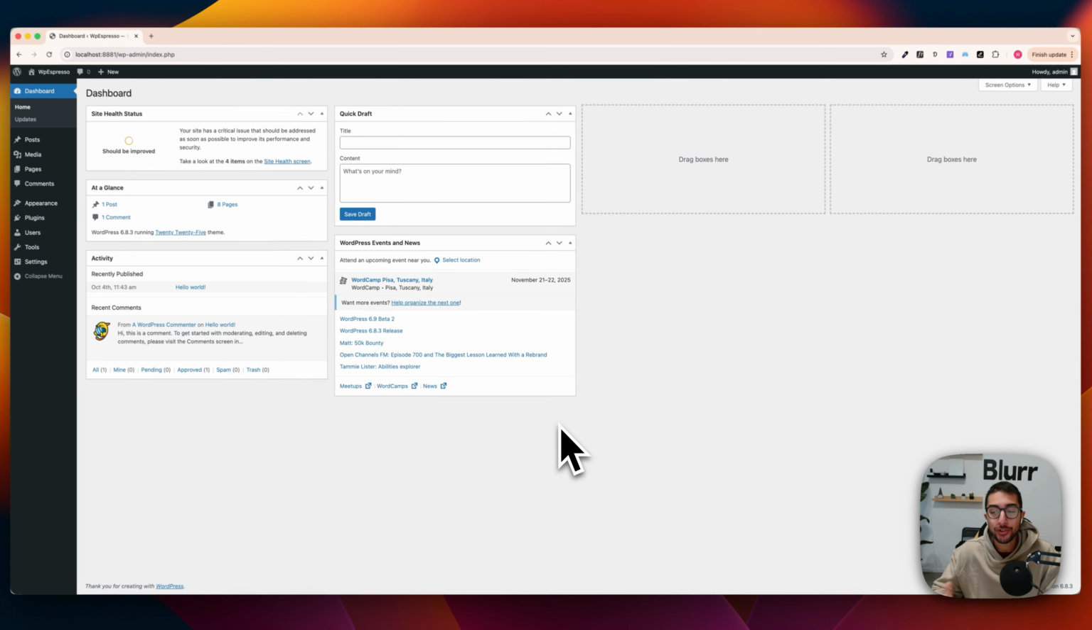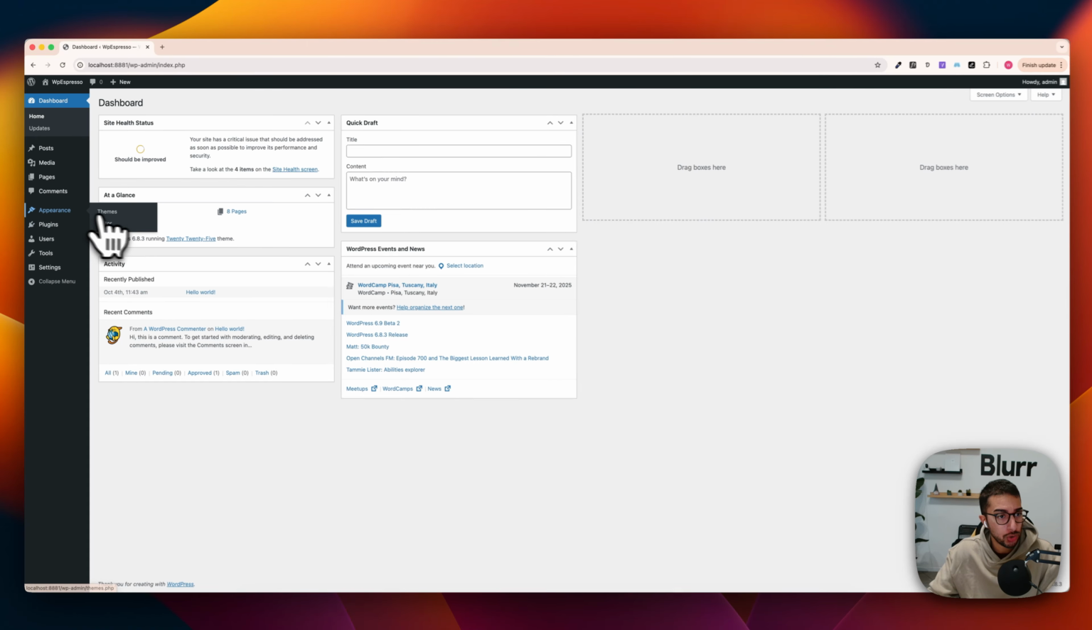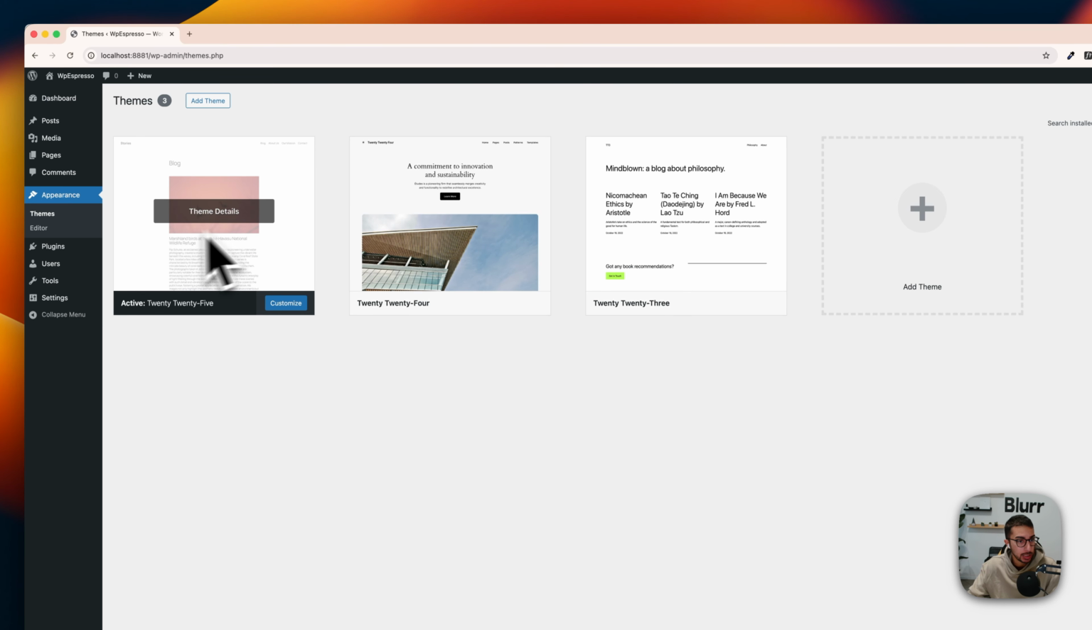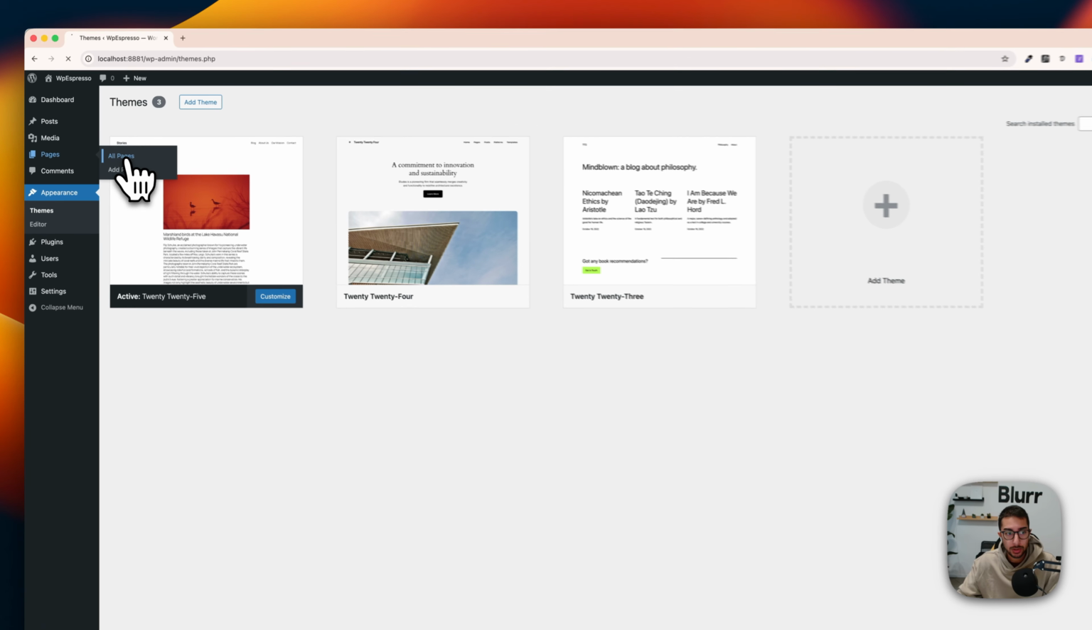Today we're going to see how to create a very simple slider by using Gutenberg and also the default theme of WordPress. So I'm going to show you right away that the theme we are using is the 2025, so the default one of WordPress. And we are going to create a page right now and add a slider. So let's see how to do that.